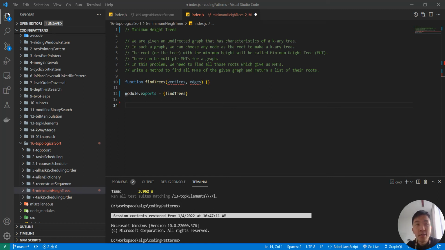Hello guys, in this video I'm going to show you how to solve minimum height trees. So we're given an undirected graph that has characteristics of a k-ary tree. In such a graph, we can choose any node as a root to make a k-ary tree. The root with minimum height will be called a minimum height tree.